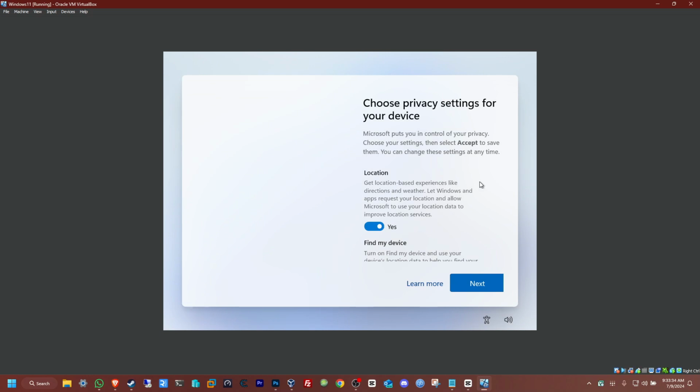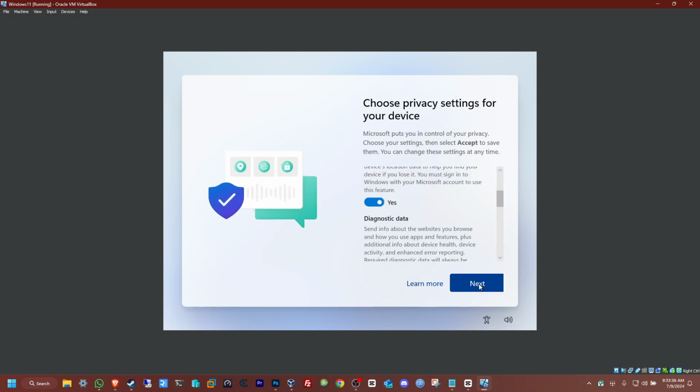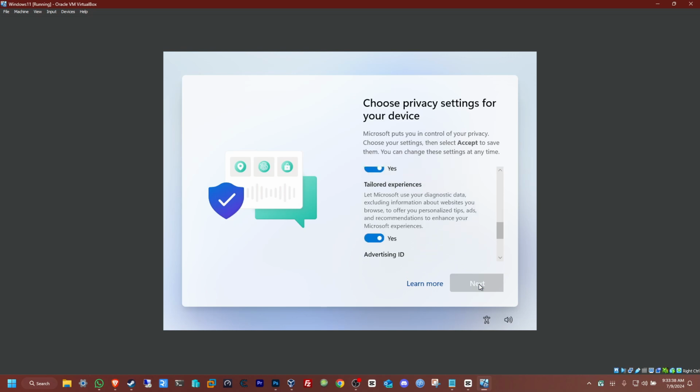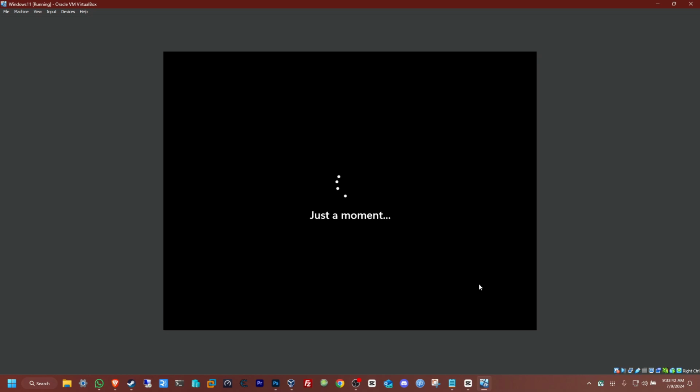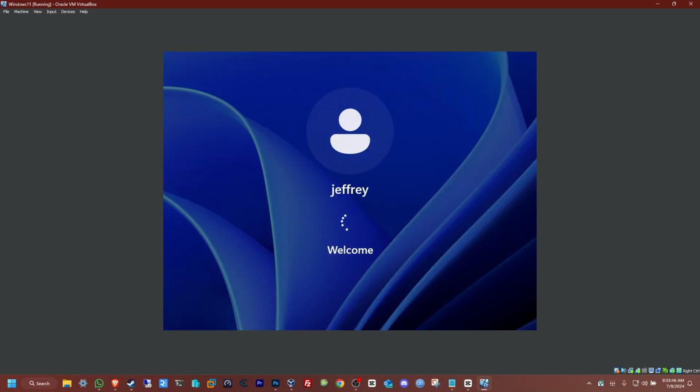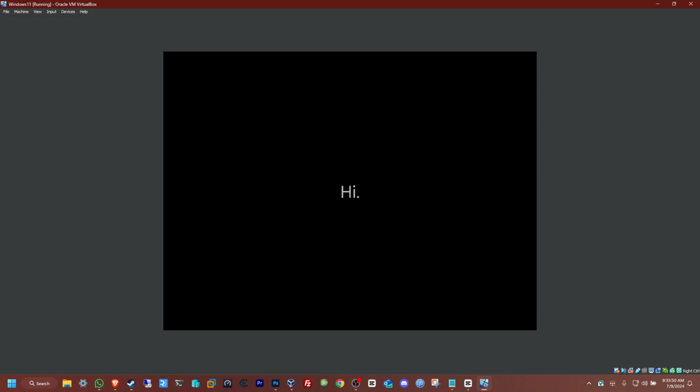Okay, there we go. Let's click on next, next, next, next, accept. And there we have it. Okay, there you can see the user that I made from Rufus, Jeffrey, and it logs in automatically. That's just what I'm supposed to be doing since I wanted to make a local account using Rufus and bypass the TPM requirements.